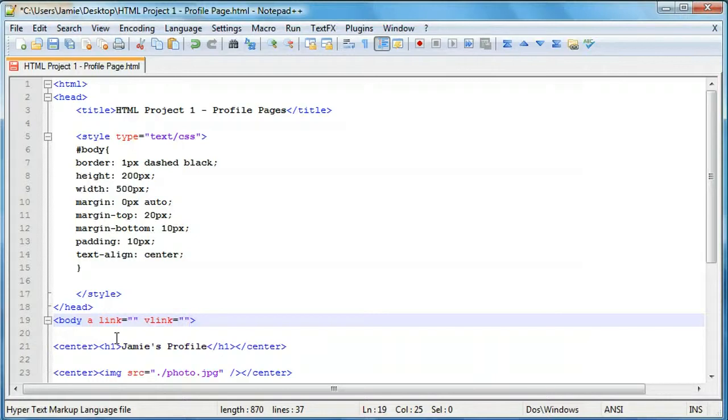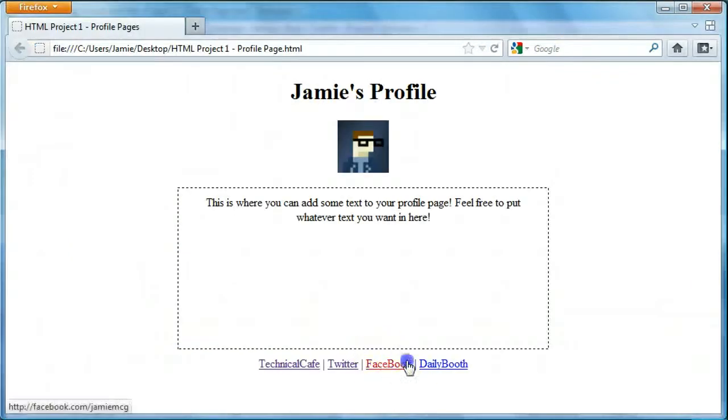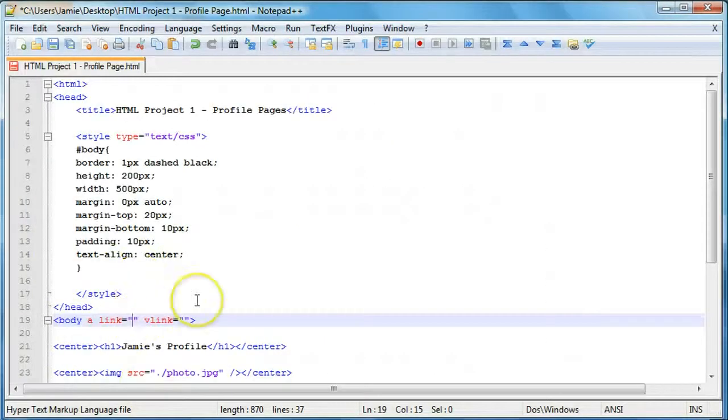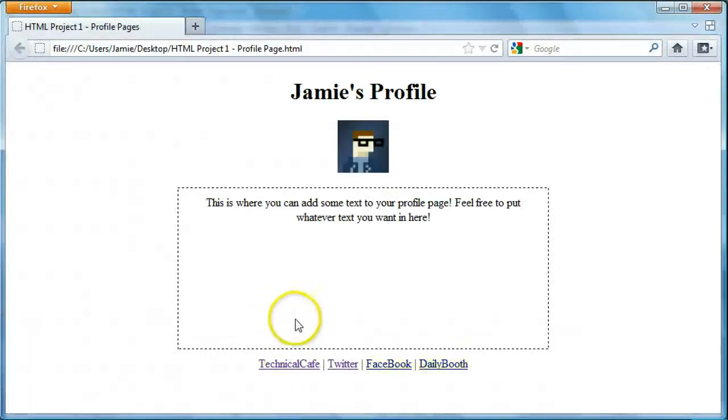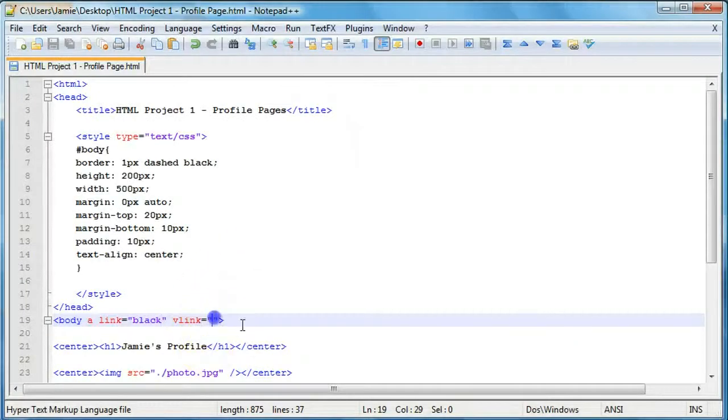And if you'll remember from our previous tutorials, a link is for active links, or links that haven't been clicked on yet, like the Facebook and Daily Booth links here. And visited links, which you usually see as purple by default, are links that we've clicked on. So a link equals, we'll say black. So if we come over here and refresh, these links both get turned to black, even the underline, and these links are visited, so they're still going to be purple. And we can switch that by saying v link equals, in quotation marks, black.